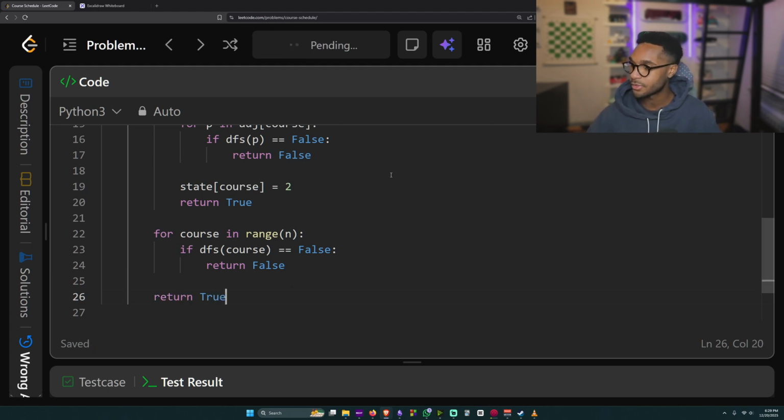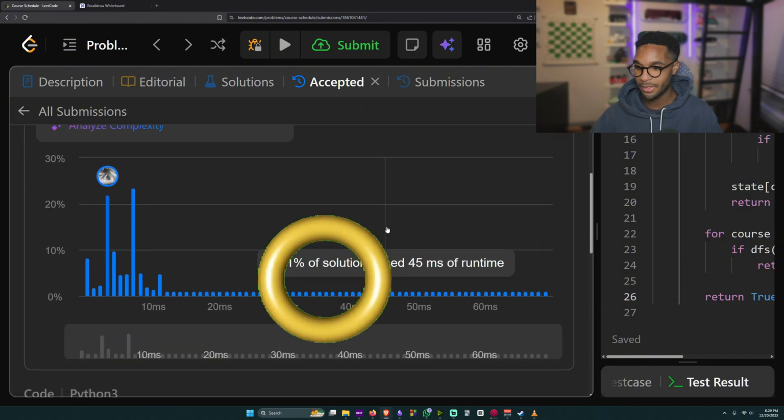So let's run it and see how it goes. And there we go. We solved the problem and it's pretty efficient.